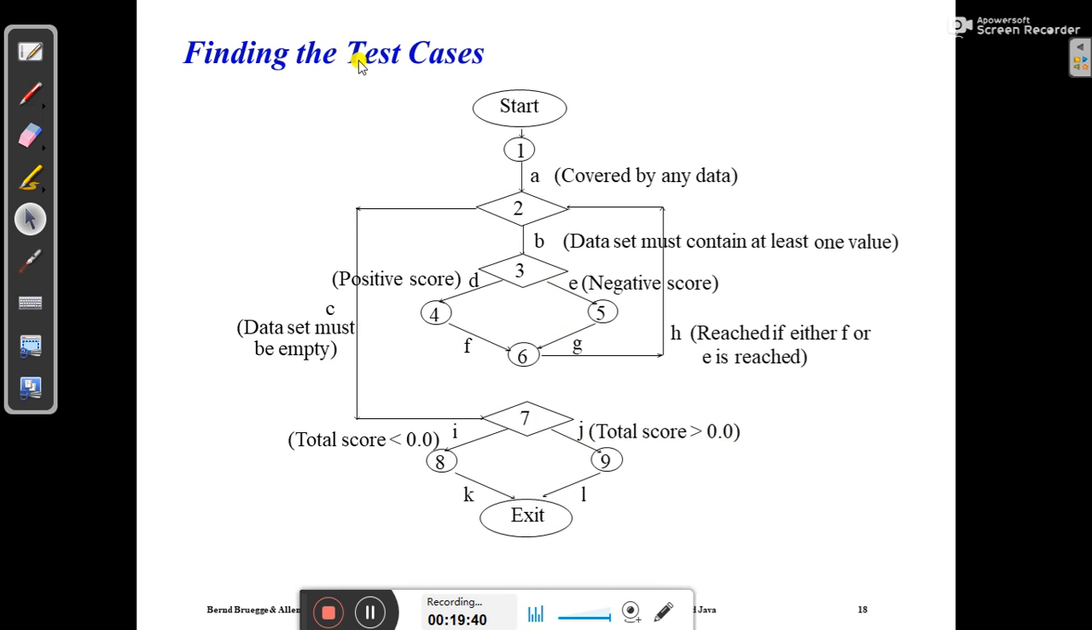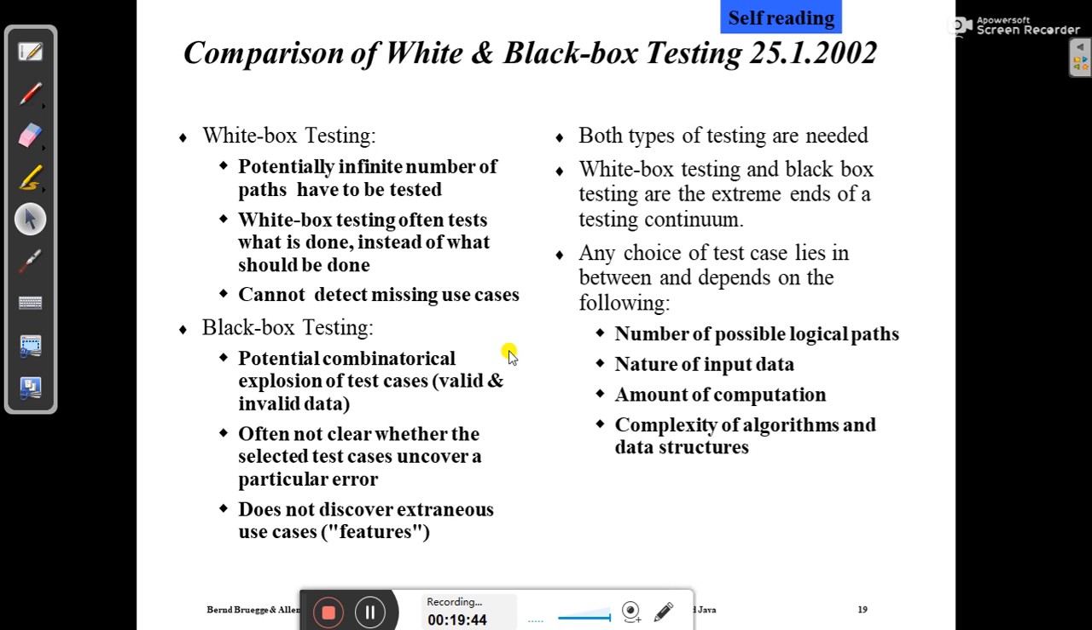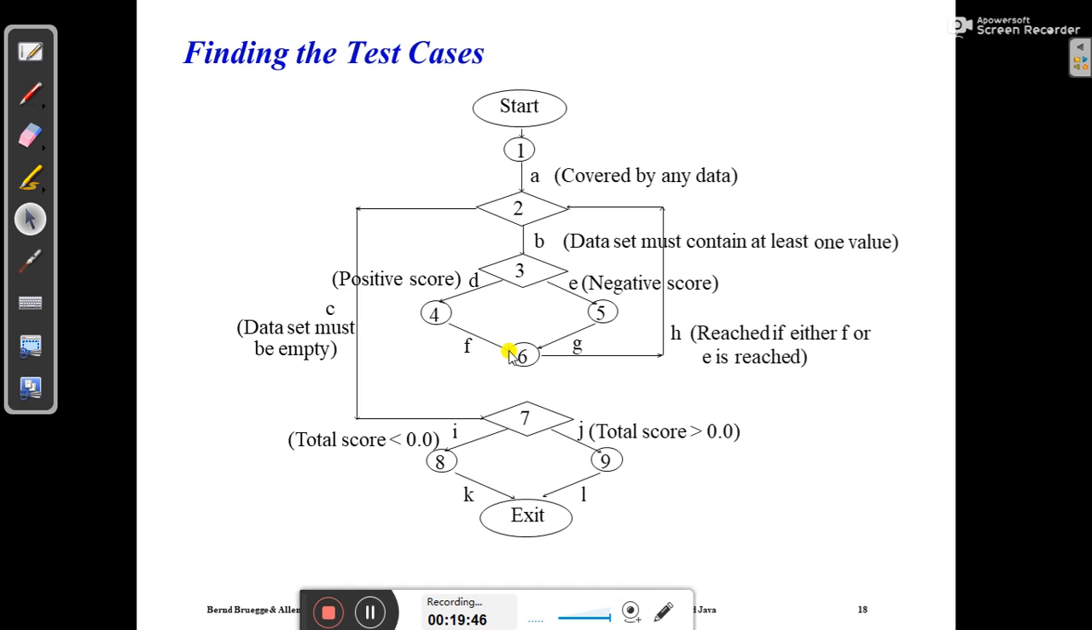So we need to find the test cases for different parts of the program. So this is the example. You can go through more examples like this.